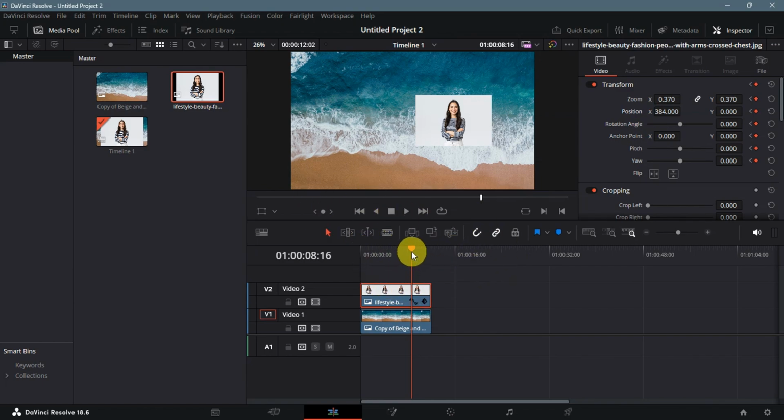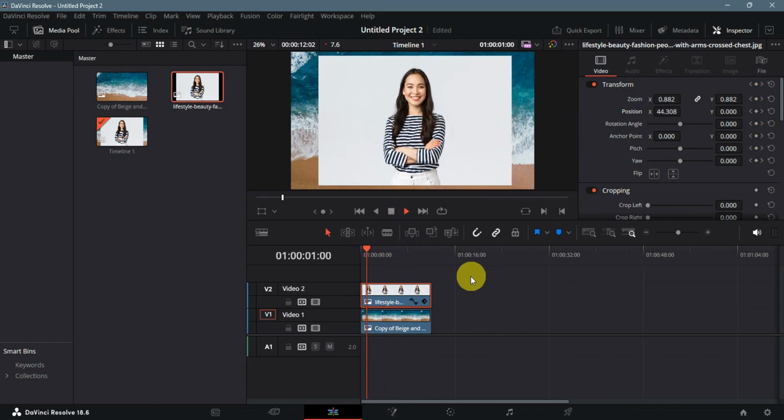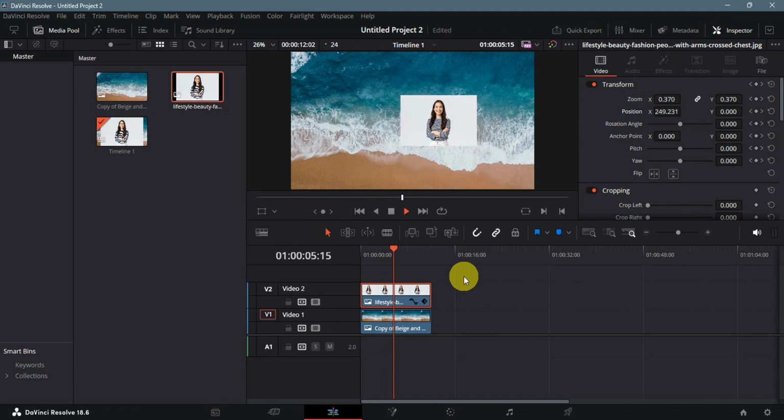So let's do a quick preview first on how it should look like. That is how easy you can animate image in DaVinci Resolve.